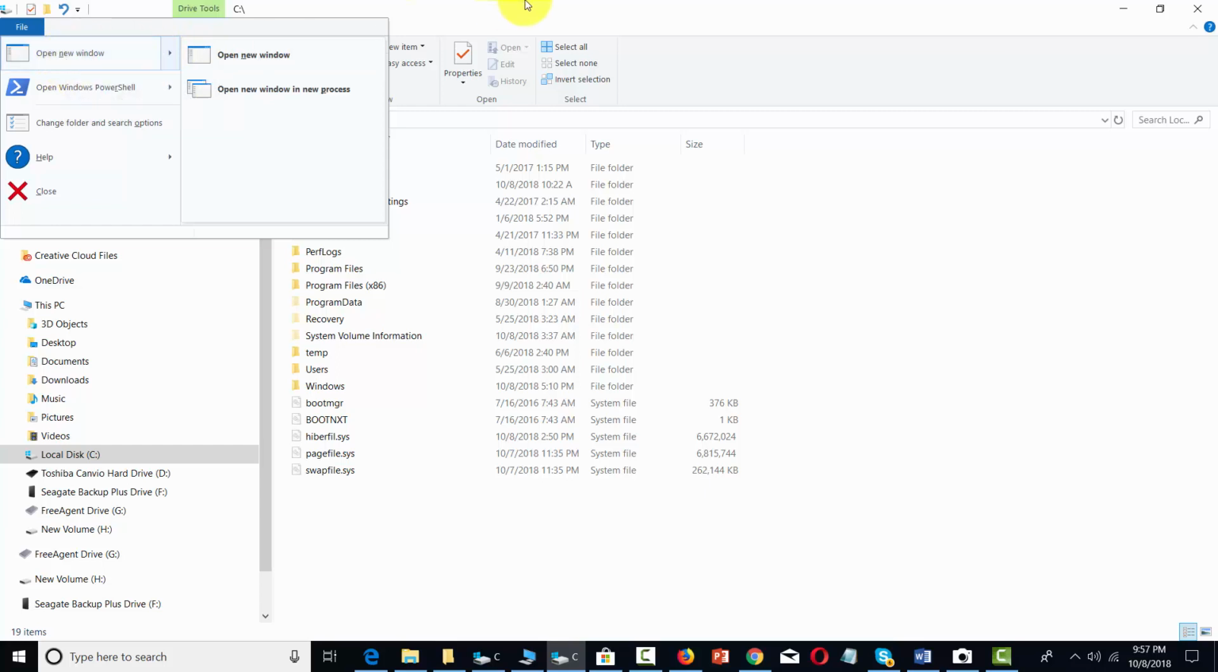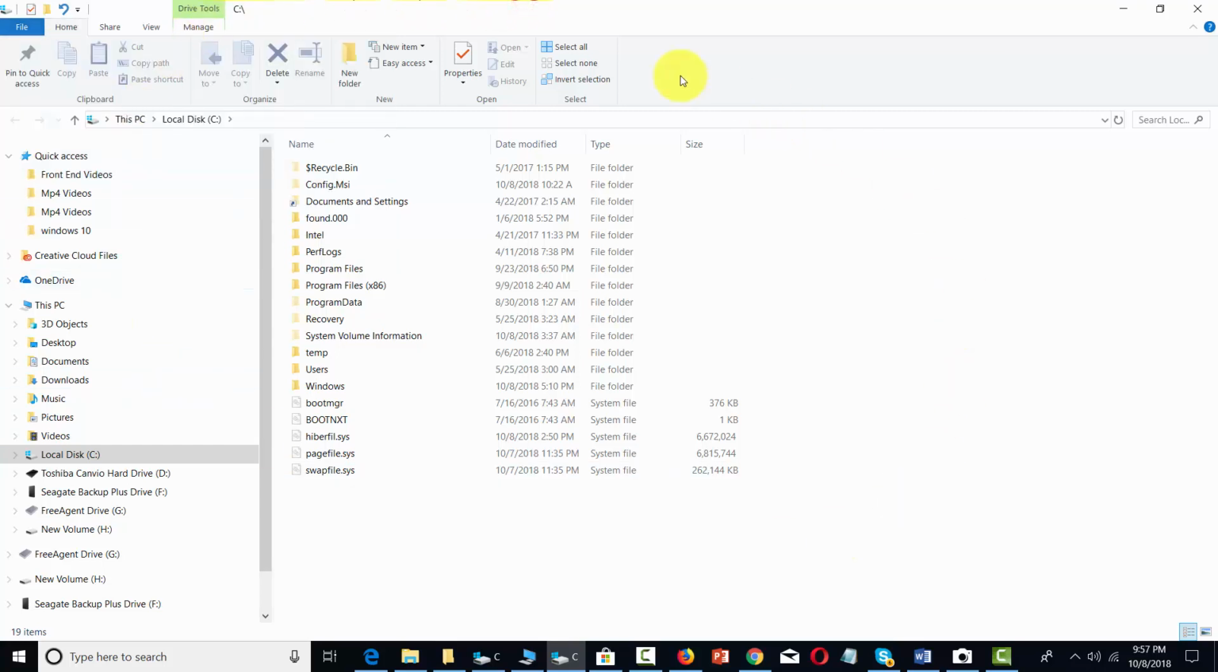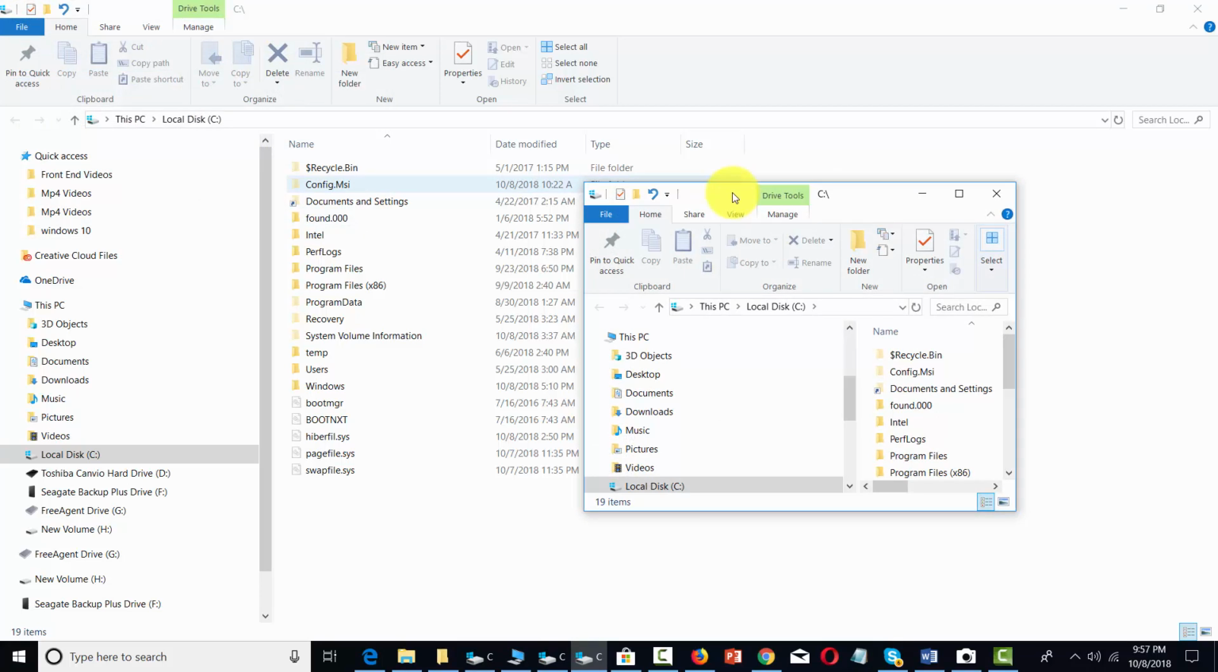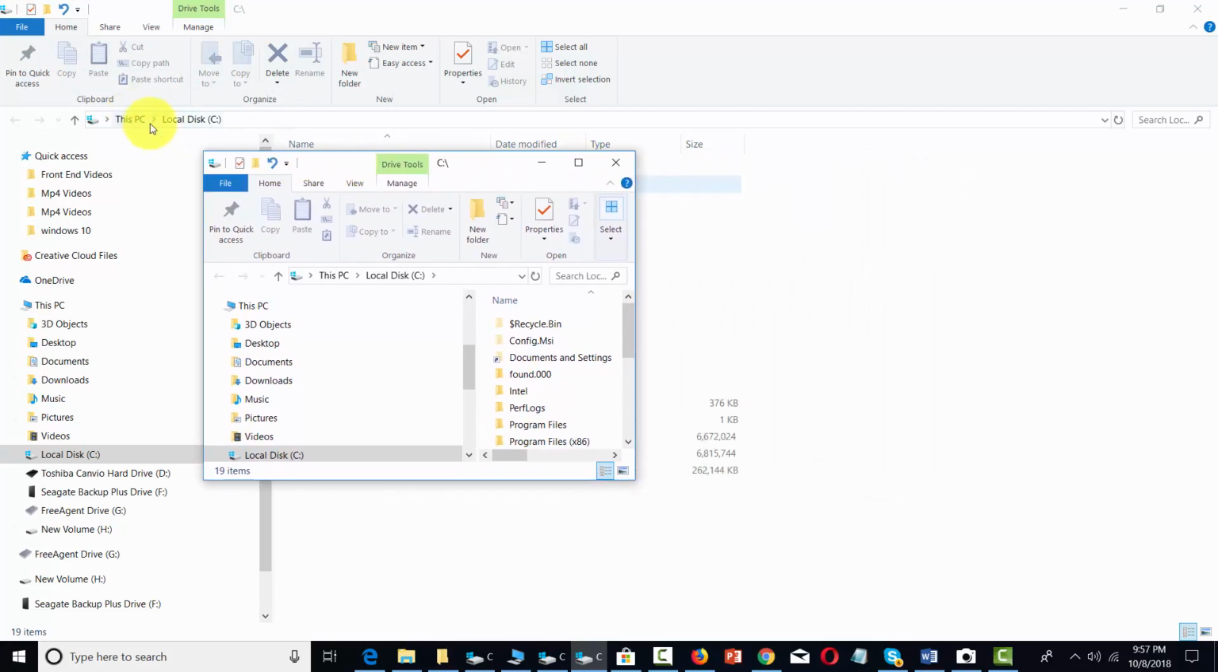What we're now going to do is we're going to then walk through this process of opening a new window. When we do that, what we're doing is we're opening a new instance of the File Explorer. So we click File, we open a new window, we click Open New Window, and you'll notice then that this is going to be the exact same directory that we're opening.